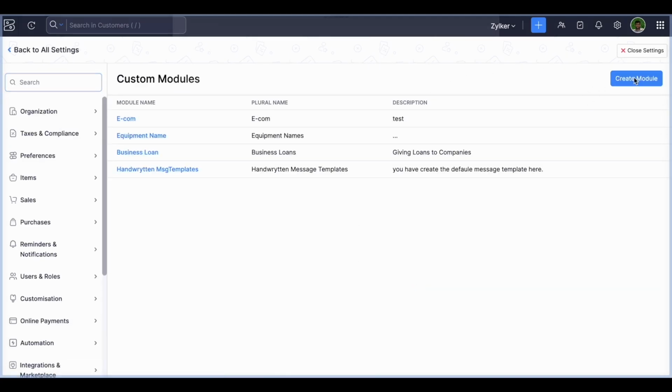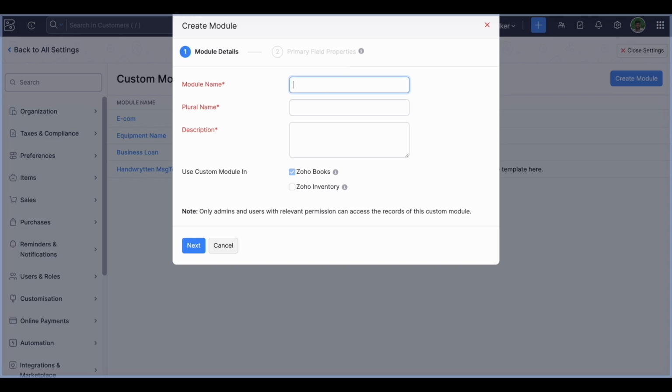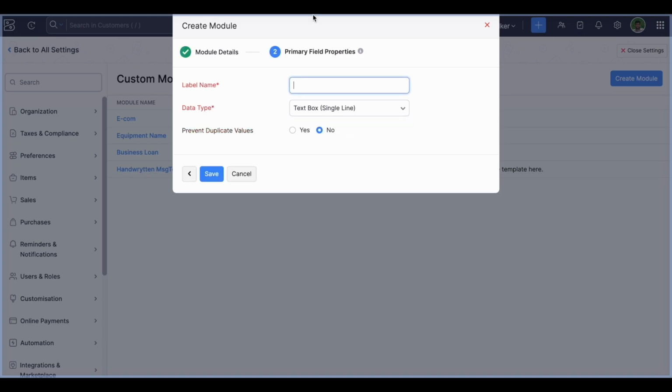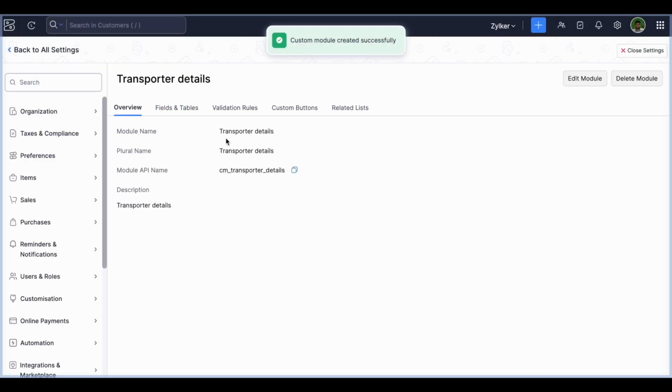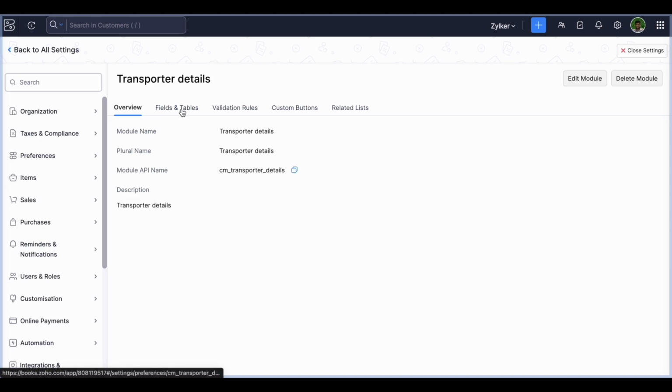So let me create a new customer module. When we are creating the new customer module, we have to provide the required details and we have to provide the primary field. This is similar to the module you use for the creation of transactions. While creating a transaction, you will see fields like invoice number, salesperson number, etc. The same details can be added here.